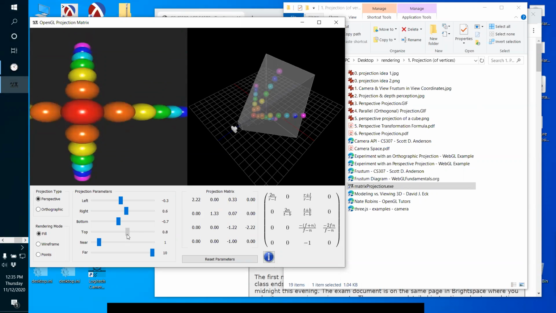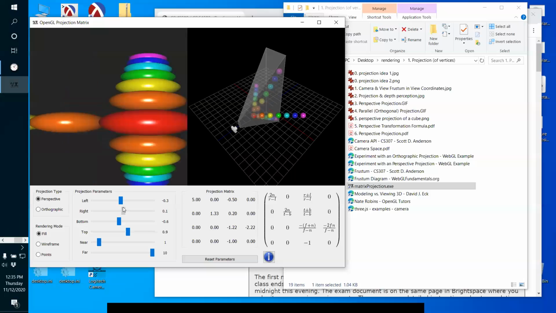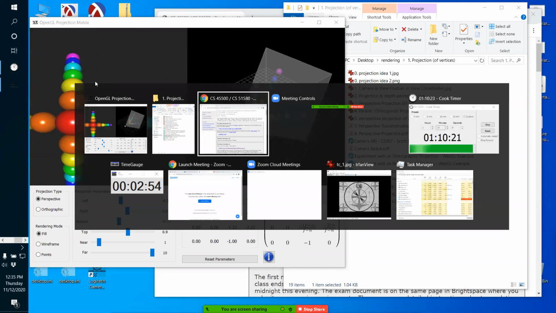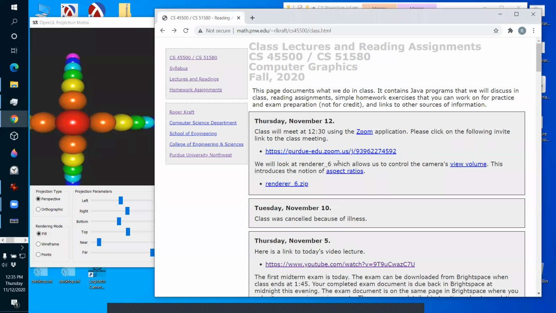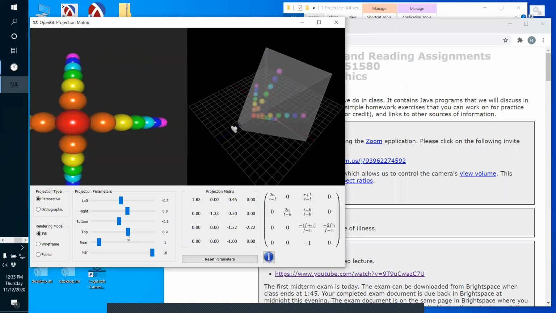Here I'm moving the top edge, here I'm moving the bottom edge of the view volume, the right edge. So that's the first thing. If you look here, it says that this new renderer allows us to control the view volume. We'll use these same parameters. These parameters are standard in 3D graphics, what's called left, right, bottom, top, near, far.